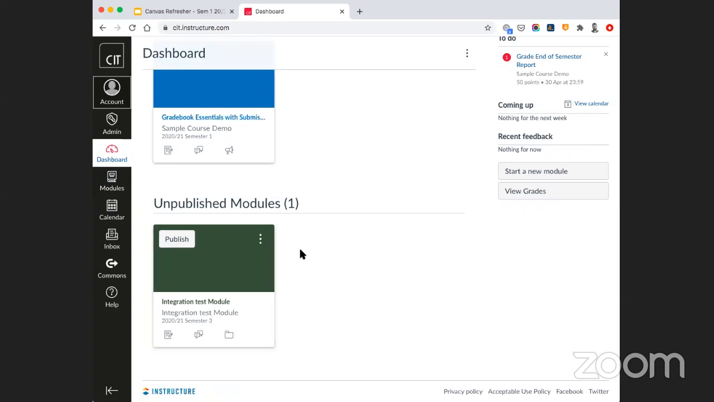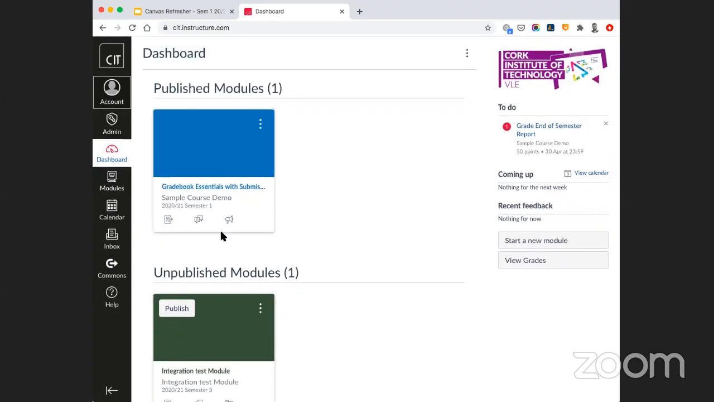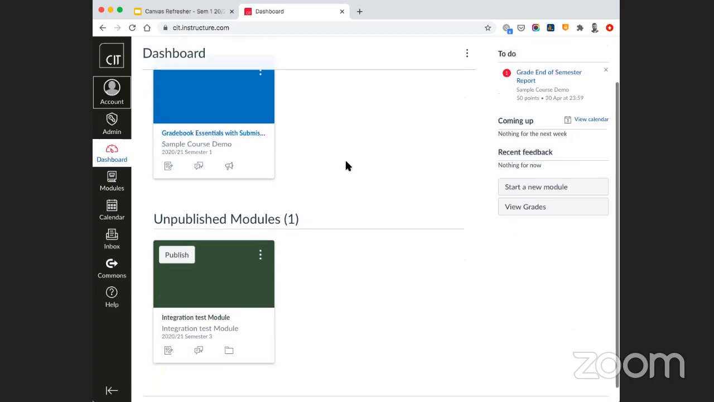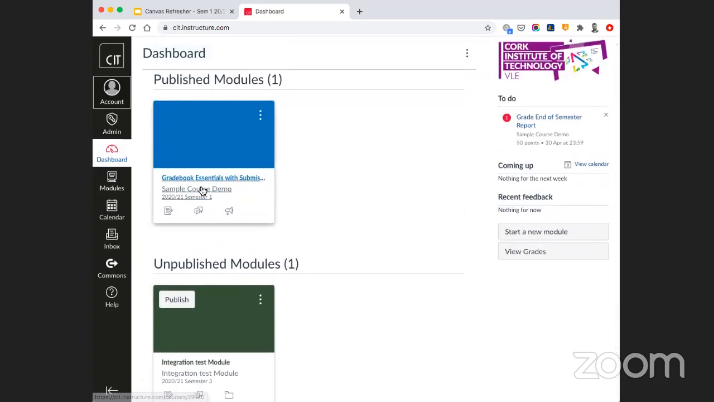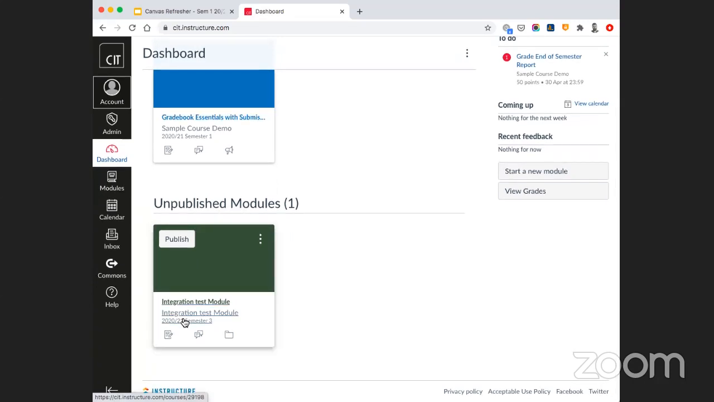So from a student perspective, if they landed on this page and they were enrolled in the same courses as you, they'd only see this module here because it's published. One other thing to look out for on your dashboard is the information contained in the module box, in particular this item here, which lists the academic year and the semester. If I scroll down the page a bit, I can see that this module belongs to the term semester 3.